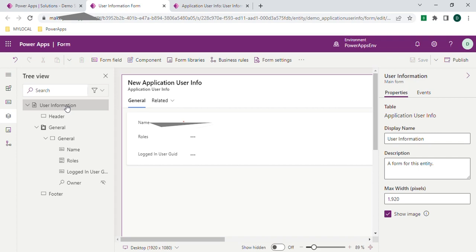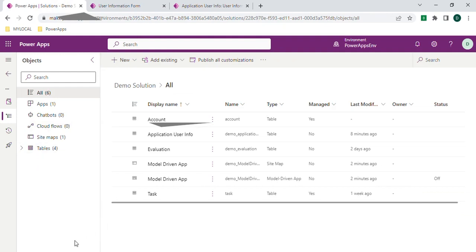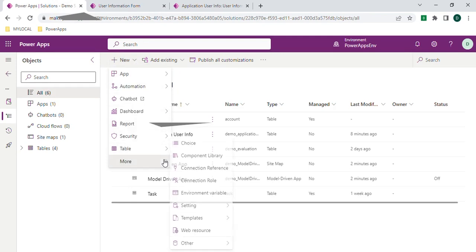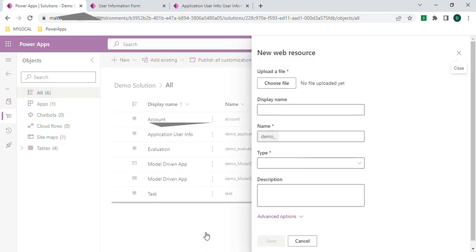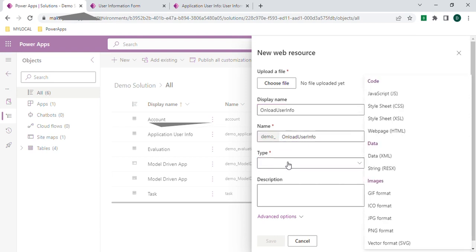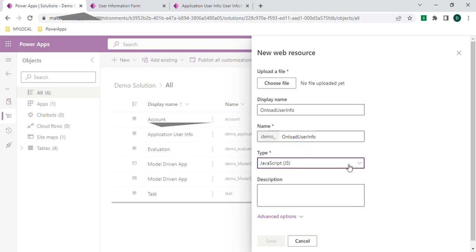To show the user information, we need to add the JavaScript web resource into the solution. Let's add the JavaScript web resource into the solution. So I'm opening the solution. In the demo solution, I'm creating the new. Clicking on new and adding the new web resource. Providing the display name of the web resource: onload user info. The type is JavaScript.